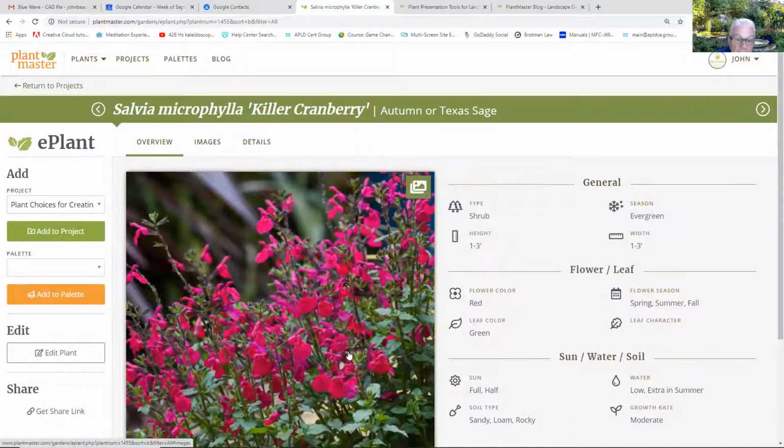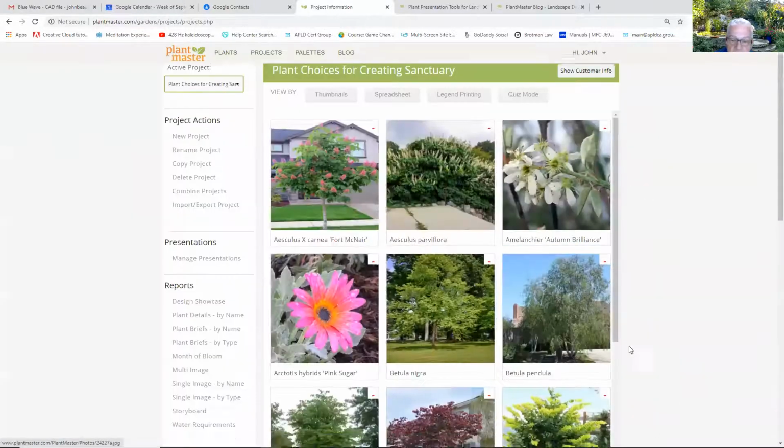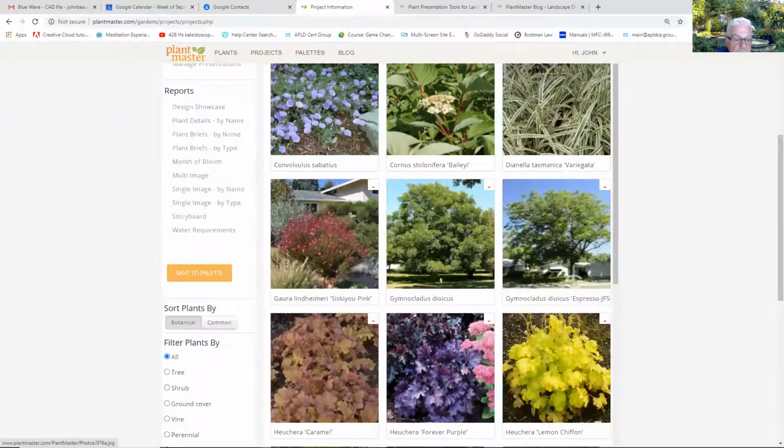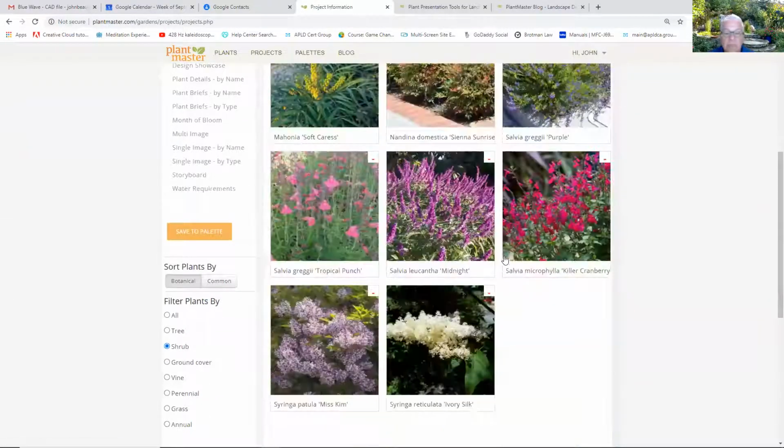You can easily keep them that small. And again, cut them back. They rebloom all summer long. Good. 6 to 9 months of bloom easily on all the salvias. Okay, let's go back to shrubs here.